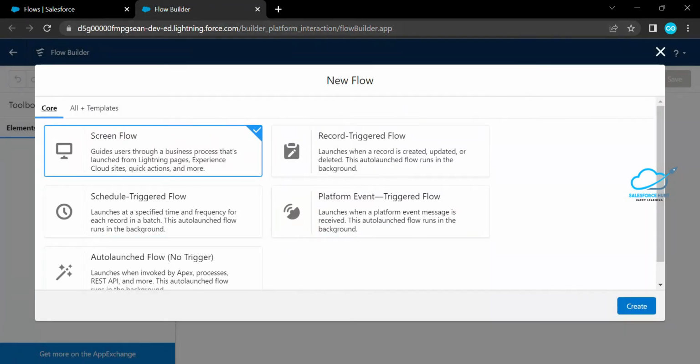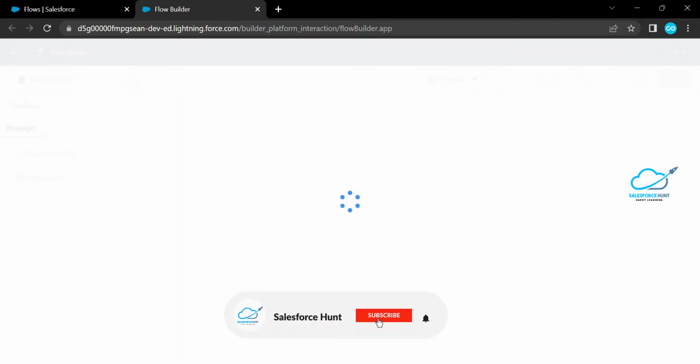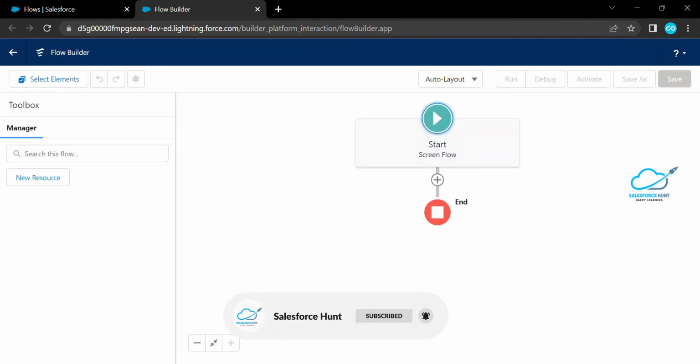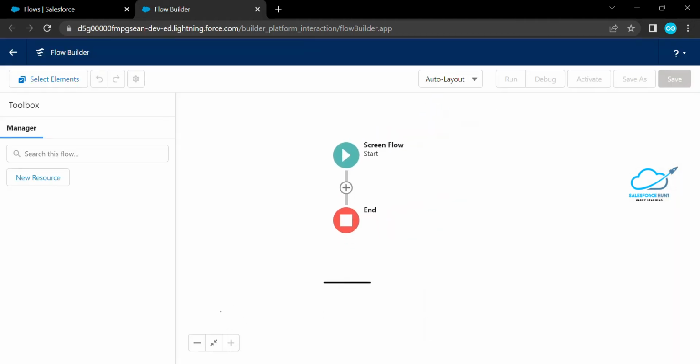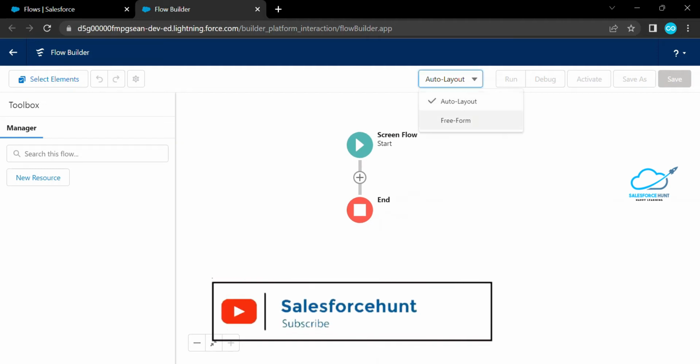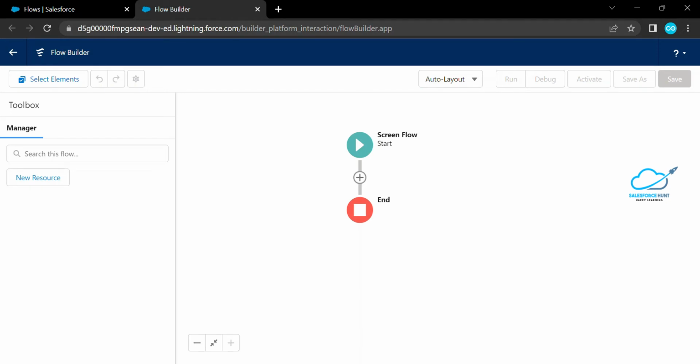Now these are the different types of flow templates. Based on your requirement you can choose, but in my case right now I'm using a screen flow, that's why I selected this screen flow option and clicked on the create button. Now you can see by default it is auto layout. You can change it based on your need, like free form or auto layout. For this example leave it as it is.